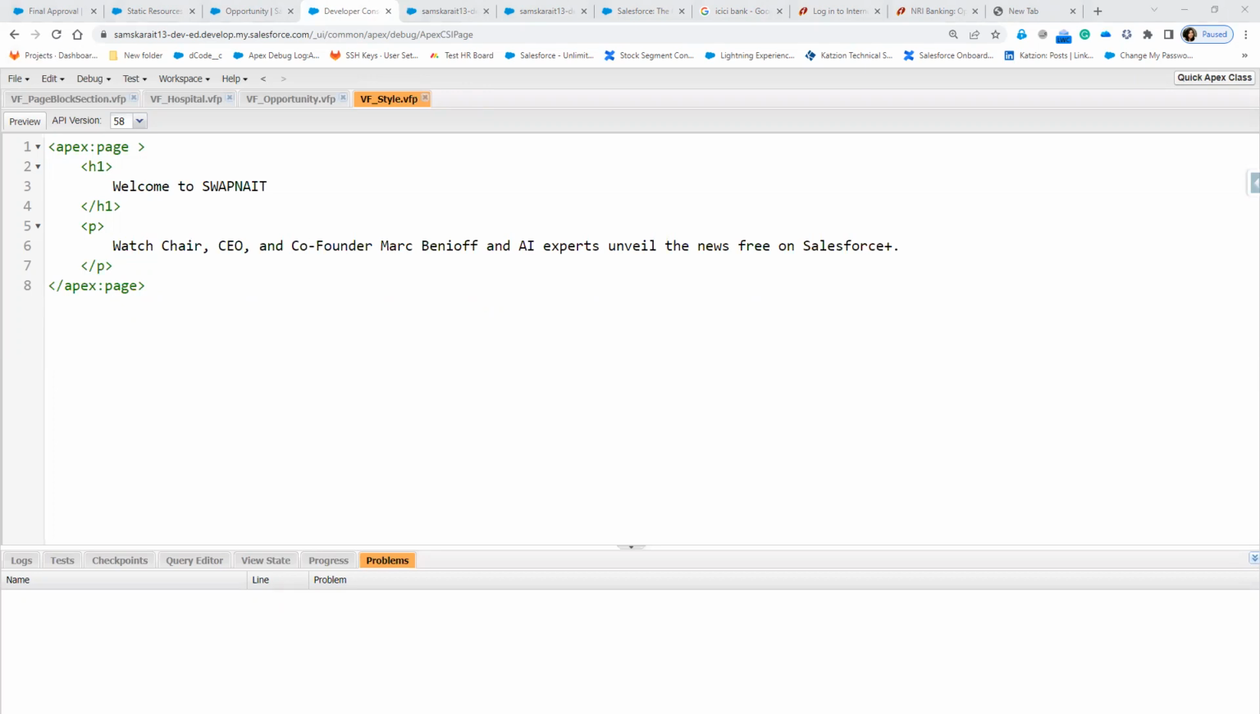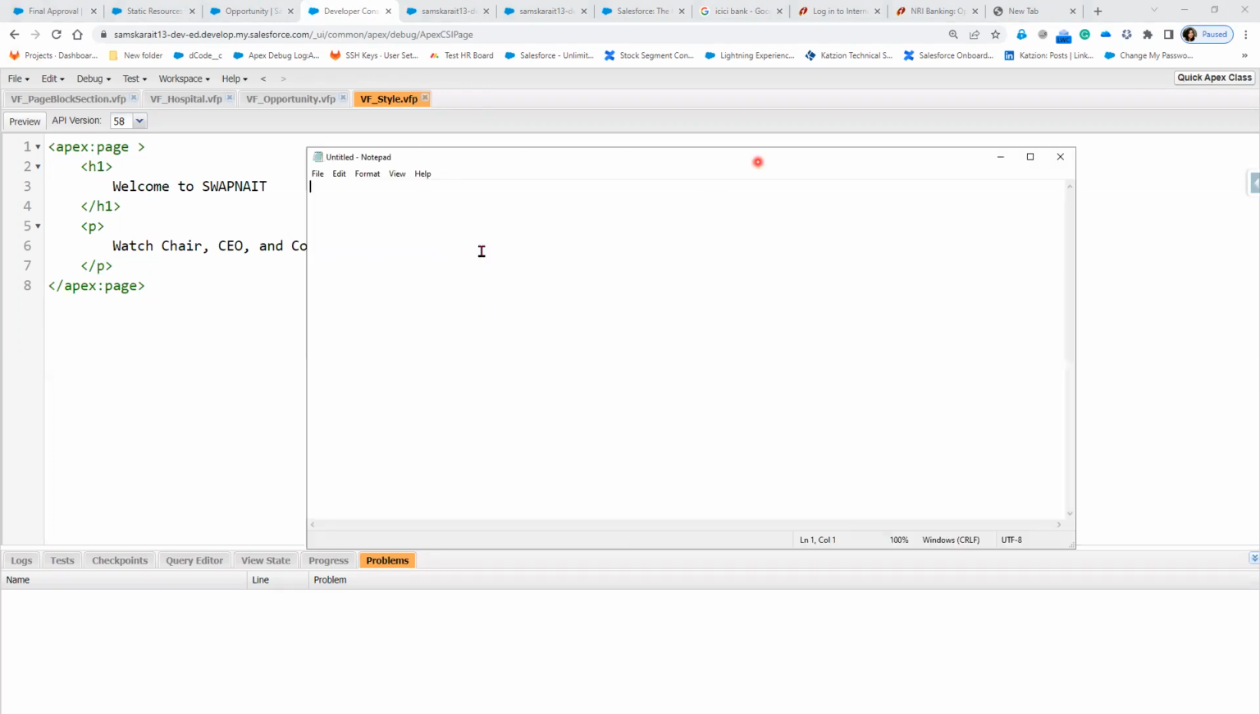So let's open the notepad. On the notepad, I'm creating the H1 color. Similarly, I'm adding the font weight. And I'm closing it. So whatever I have added in the VF page, I'm adding into the H1.